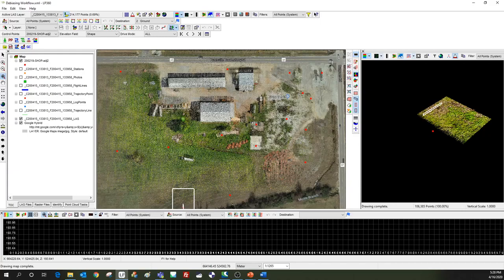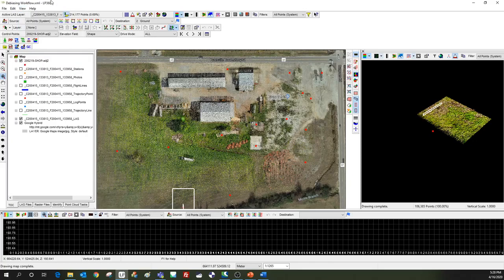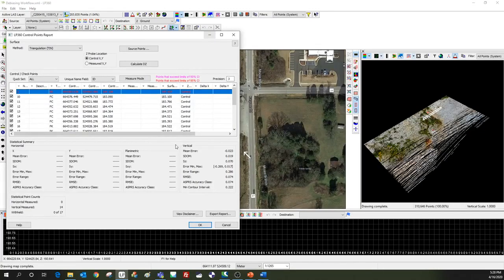So the next thing we want to do once we've imported this file, you can see it in my table of contents, is we want to make sure our control points toolbar is turned on. It's this toolbar right here. This is the default location. And you're going to select that shapefile, or your control file that you've imported, in this drop-down menu. And then you'll select this button on the far right to open up the control points report dialog.